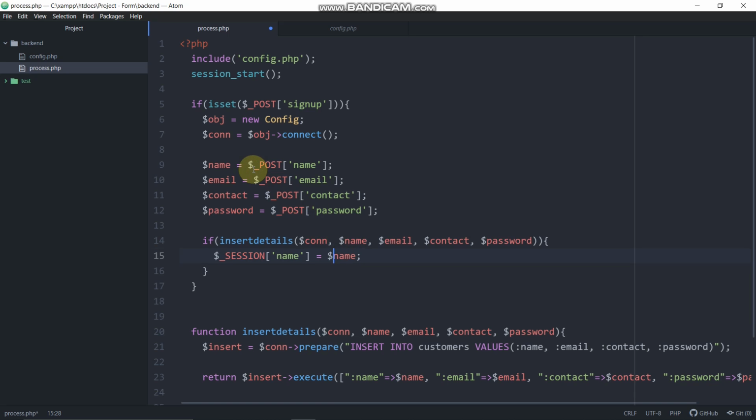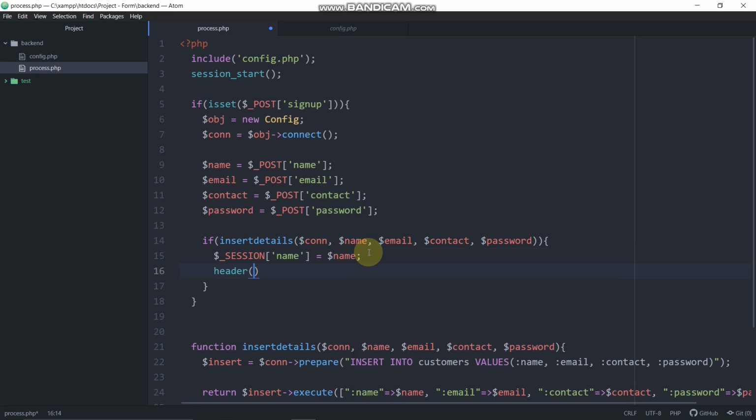Let me explain it to you again, sorry for fumbling. Whenever you log in or sign up with your name, the session name will store your name, so that when you log in, your name displays. I hope it's clear. I know it's a bit confusing, but if you're not clear, I'll show it to you, don't worry. And after everything is done, I'll redirect you to another page.